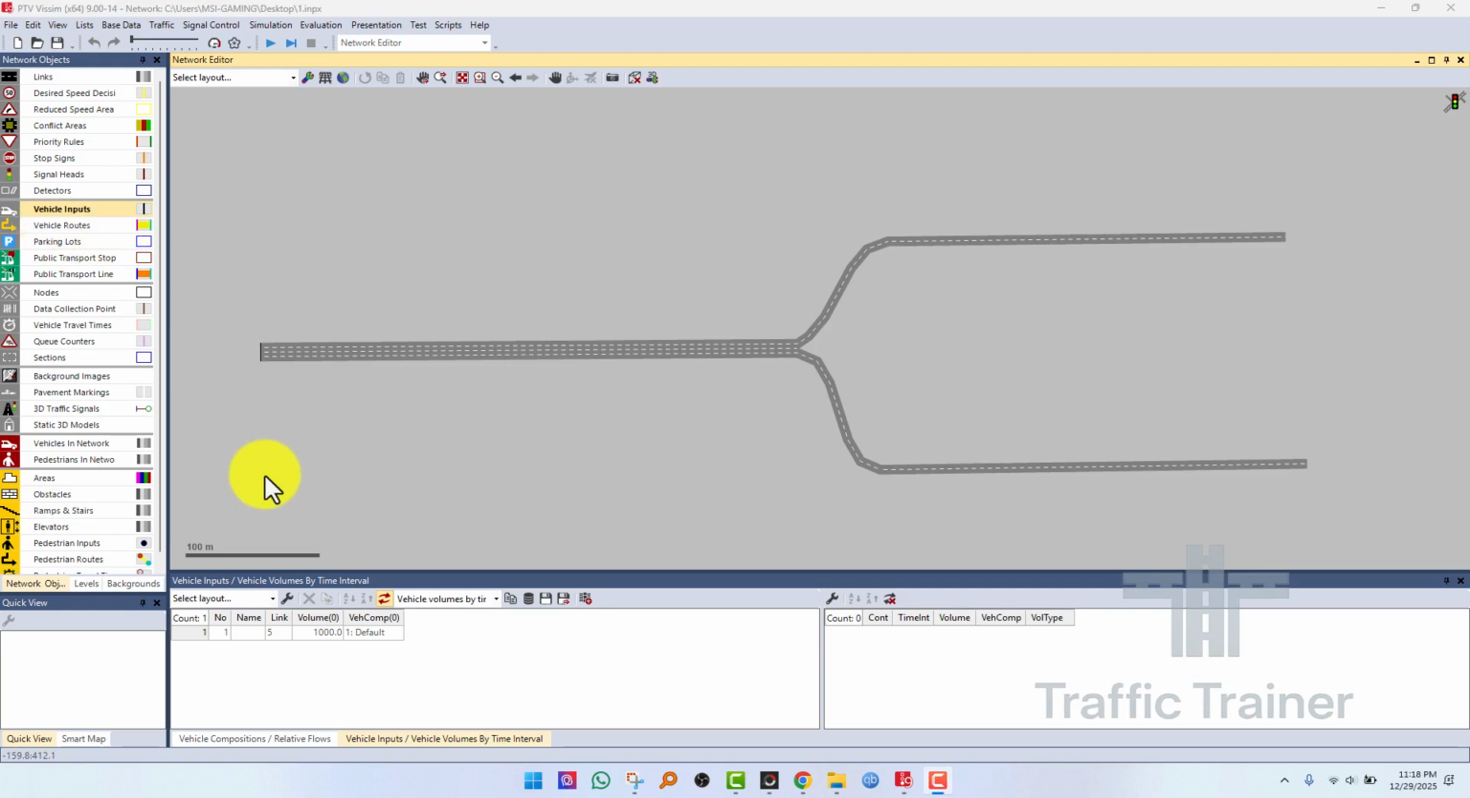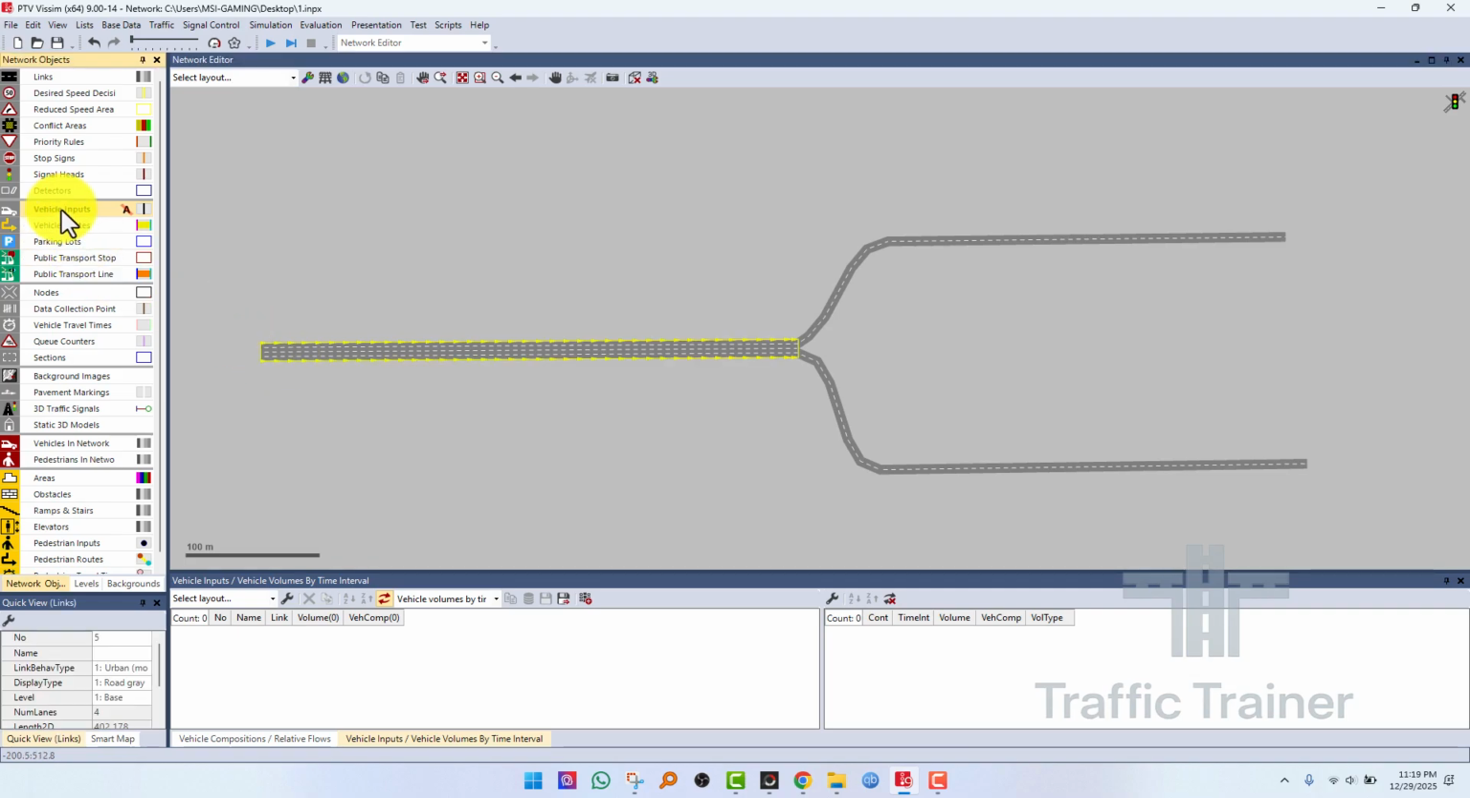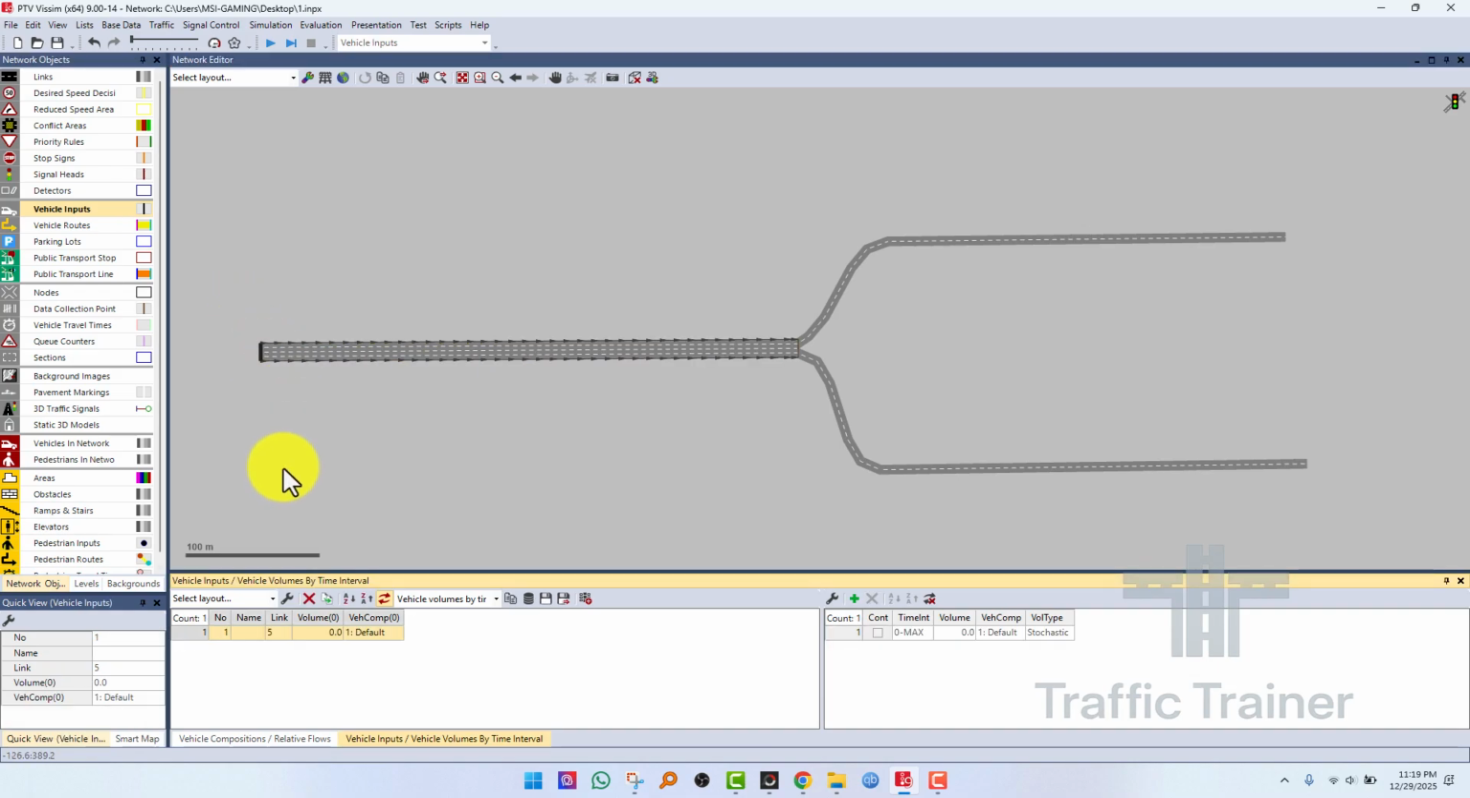Now, first of all, this is your main route, and you need to assign the total traffic volume. I have just put the volume here. I will remove it, and to show you, I will enter this again. First of all, we need to put the total volume, which is from vehicle input. So go to vehicle input, select the main link and press Control and right click. Now enter the volume, let's say 1000.